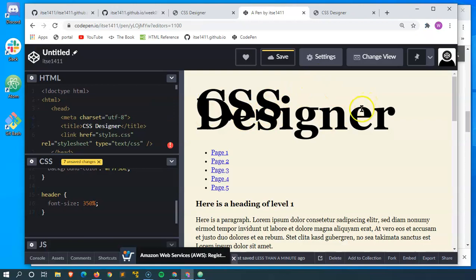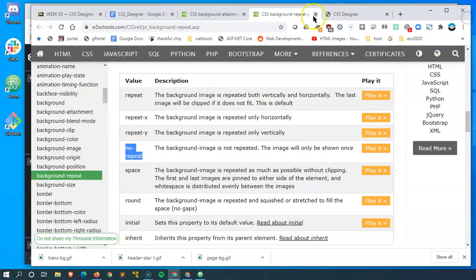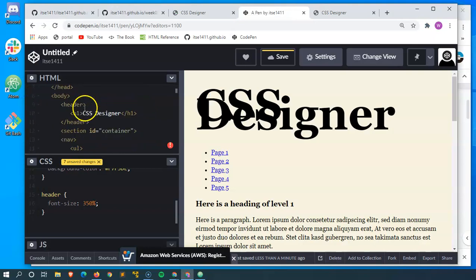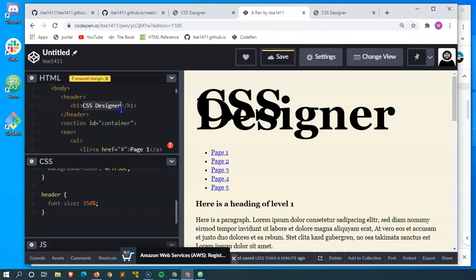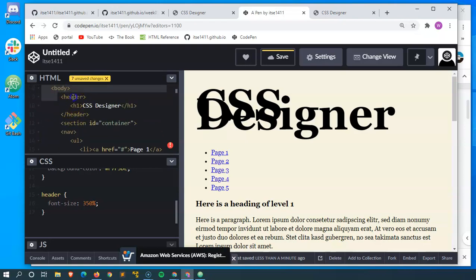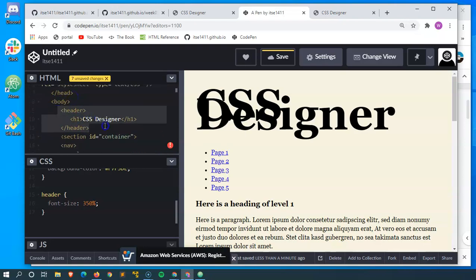So what's going on? There must be some sort of a mistake, I'm thinking. Well, let's take a look at the recipe again, and you'll see that the header element, yes, we're changing that, but more specifically, we're changing the H1 selector. So in our code, the H1 selector, let's look at the HTML. It says that CSS Designer is being held by H1, which is inside of the header. So what we're saying is, you know what, that header that actually encompasses everything in between those two tags, let's change that to 350%. So it's just a little bit catastrophic.